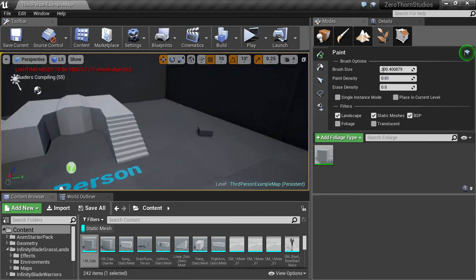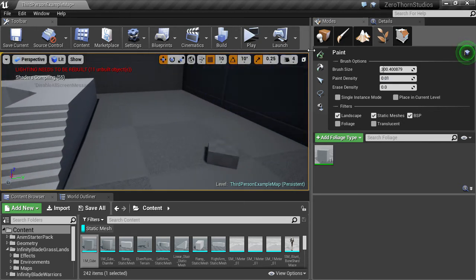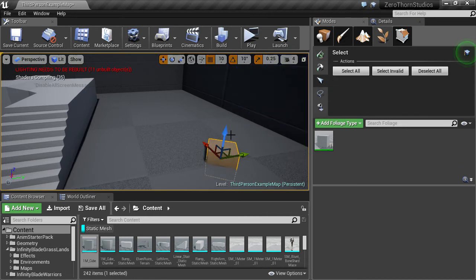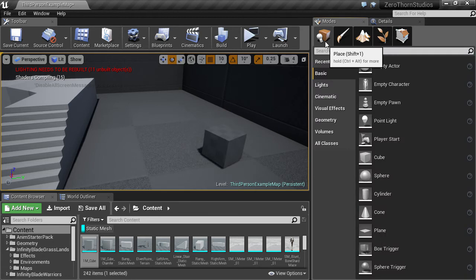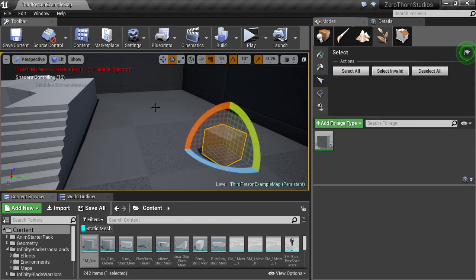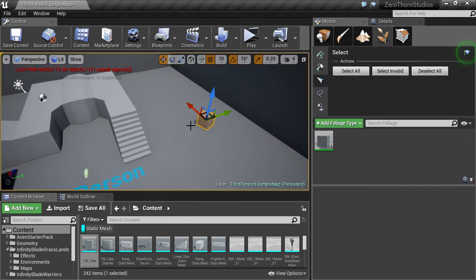But so now it's going to compile shaders. But you can click on this and then move things around and then rotate them, that kind of thing. And what's cool is no matter how many you paint, it only gets called once, so that helps with performance and overhead and that kind of thing.